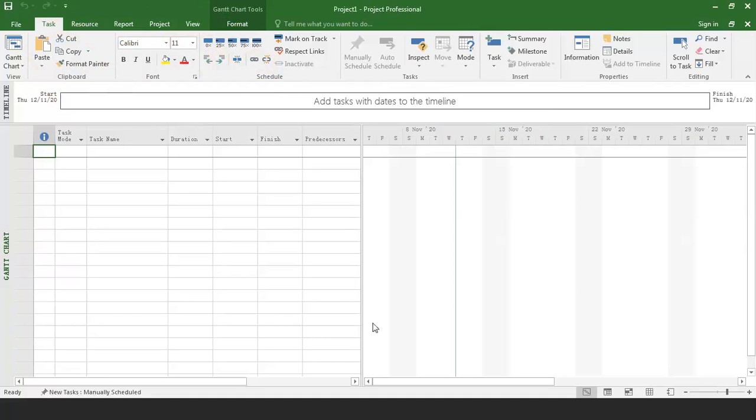So normally the main view we will use is the Gantt chart view. Of course you cannot see any Gantt chart because you haven't inserted any task and duration yet. So normally we will have this worksheet view, and then this is the Gantt chart view.